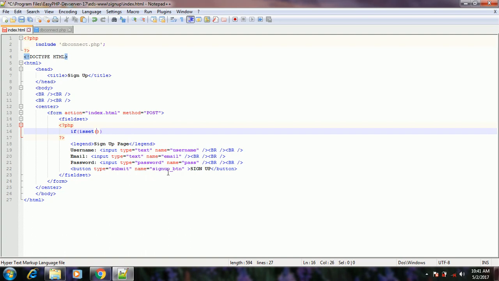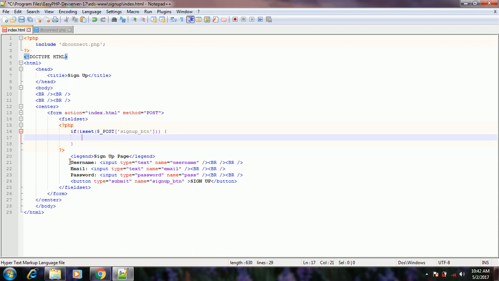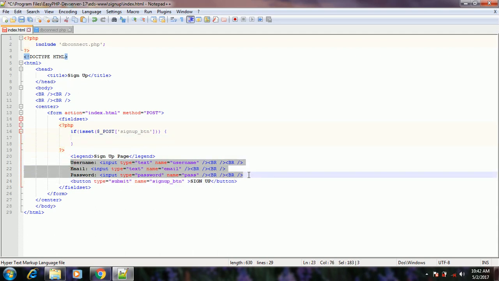So we'll say $_POST, and in the square brackets we will enter the name of the one we want to get access to. We have sign up button, so just take it over here. Oh sorry, I had to just copy it, so let me copy it back over here. So sign up button. If it is set, what do we want to do? We want to get these other inputs.